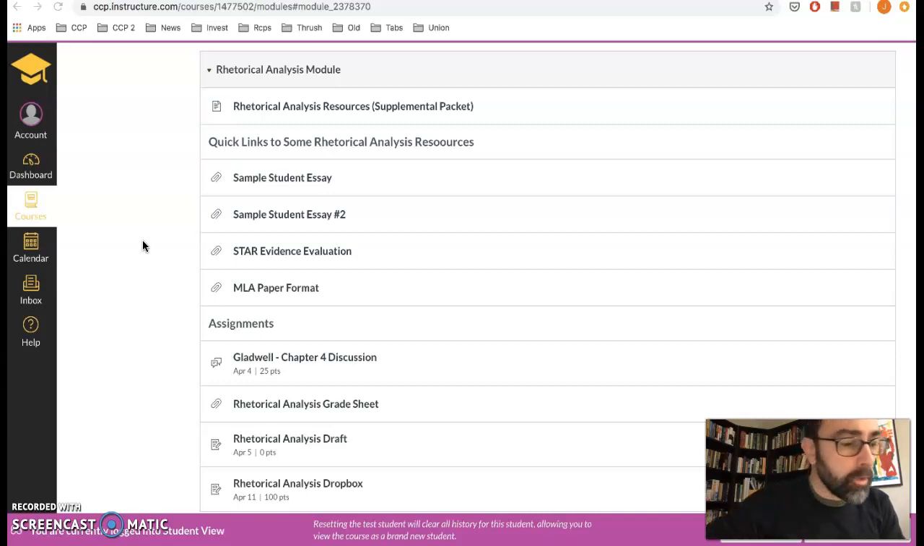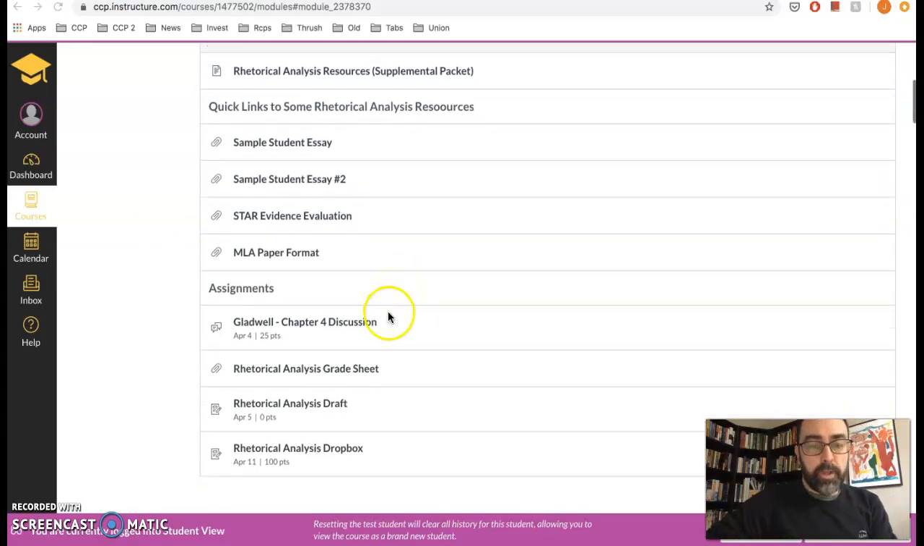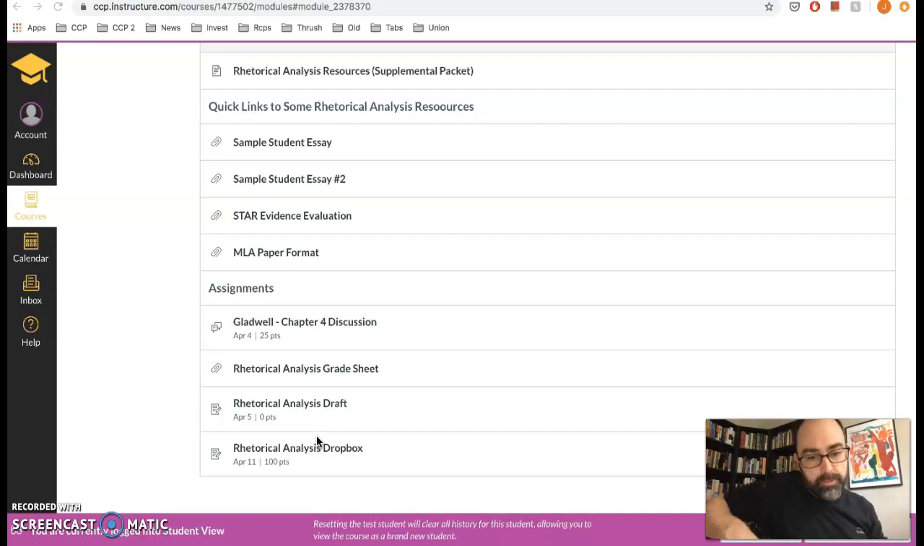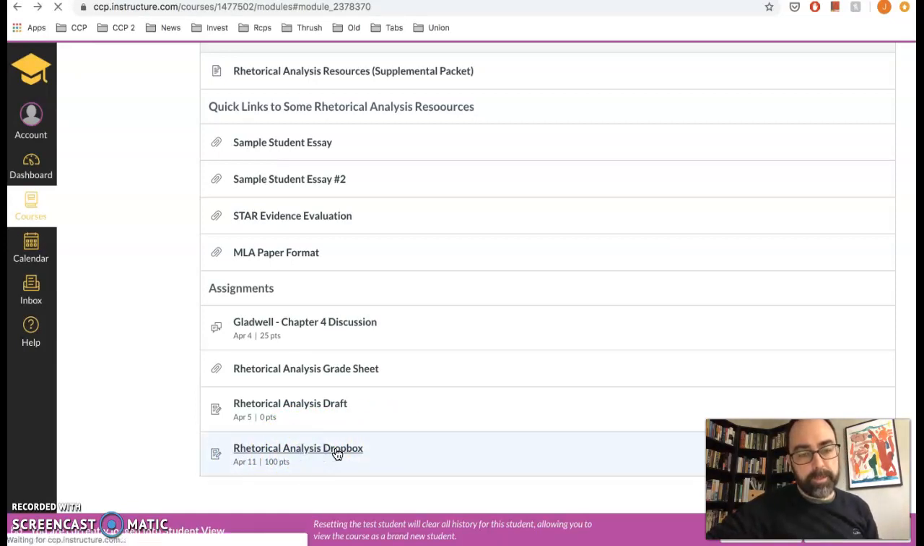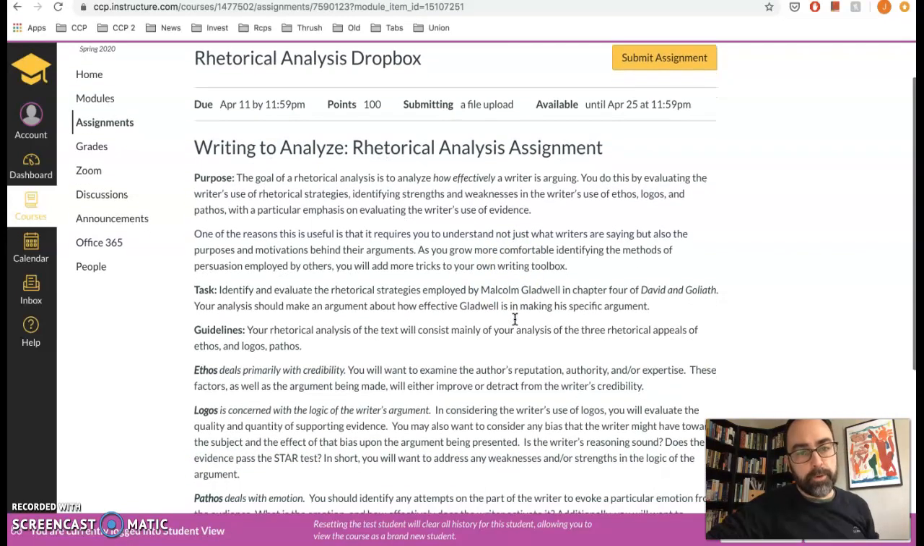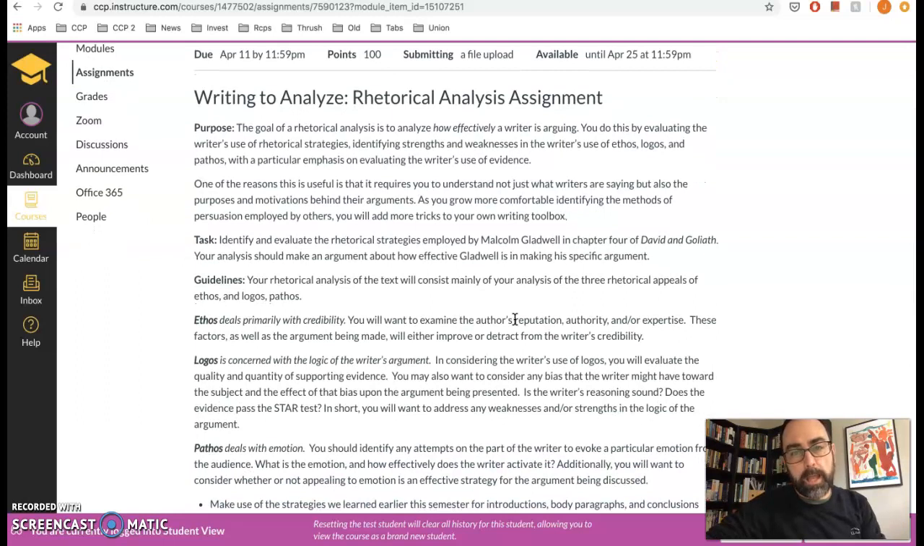First off, the assignment is in your supplemental packet. It's the first thing in your supplemental packet. You remember this? It's on page 2 there, and you can also find the prompt here if you click on the rhetorical analysis Dropbox. I'm just going to pull it up here for now. And your goal here is to analyze Gladwell's argument in chapter 4.